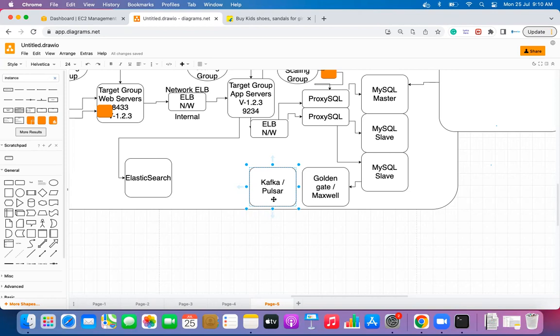Now, based on these events, whatever is read by Maxwell from the MySQL bin log, these messages or these changes will be pushed by Maxwell or Golden Gate to Kafka, right? Now there will be another application, which is a customized application, because of what you are going to do with these messages.